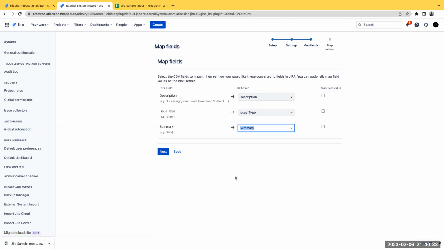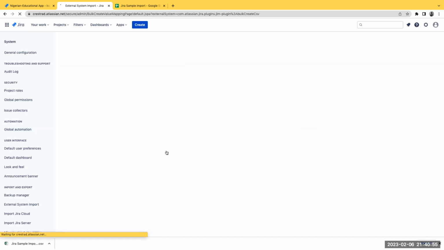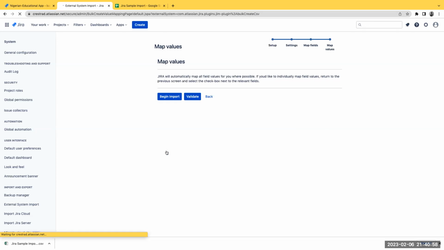This is because I thought about it and I used the right names for those column titles. So even if you've written something else, let's say you called the description column requirements, this is the mapping you do that will then put the items in. Anyway, so select all that. We go to next, click next again. Okay, so it will automatically map all the field values for you where possible. So we just go ahead, begin import.